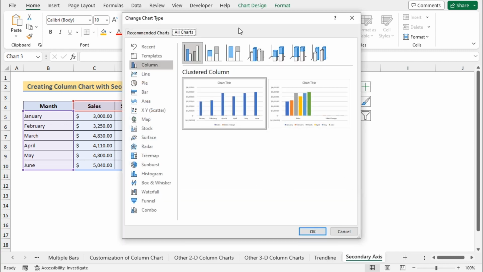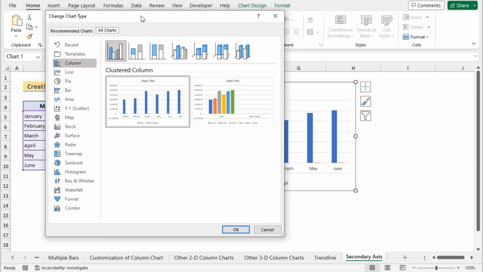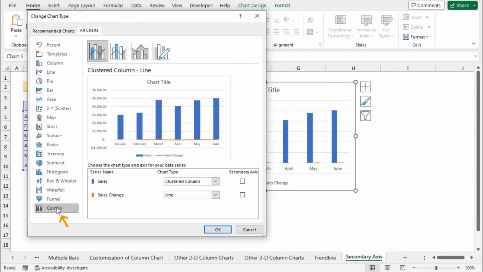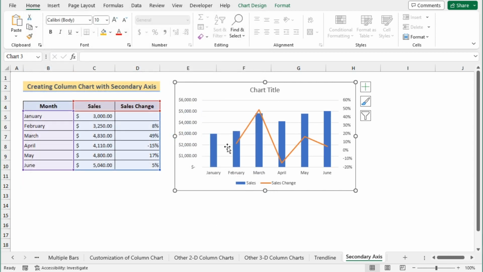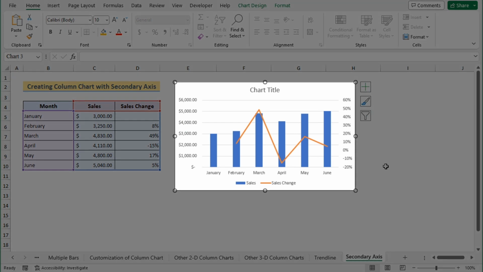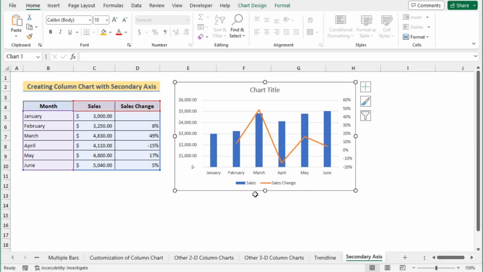And now the Change Chart Type dialog box has opened. Go for the Combo option here, and here you will select the Custom Combination option. You'll choose the chart type and axis for the data. So you'll go for Sales Change and now select it as Secondary Axis. If you click OK, then at the right side you will see that you have got the perfect secondary axis here. So that's how we can easily create a column chart with a secondary axis in Excel.